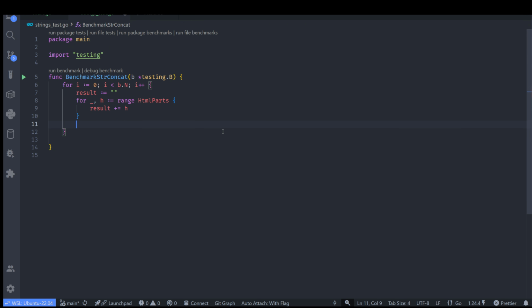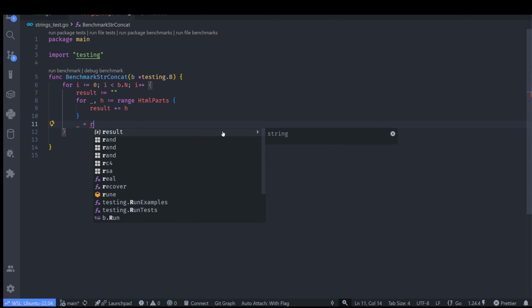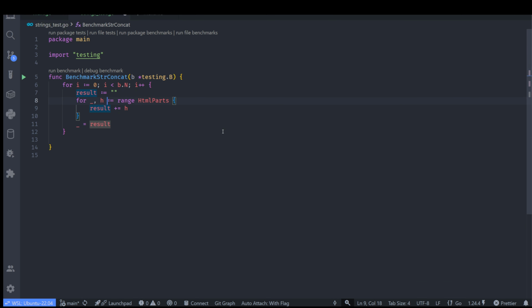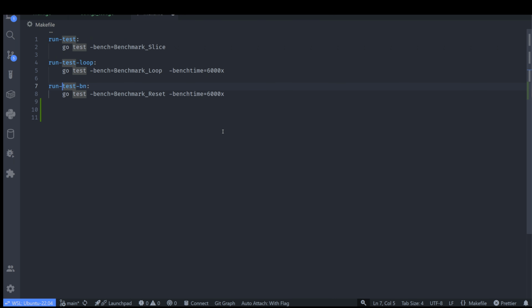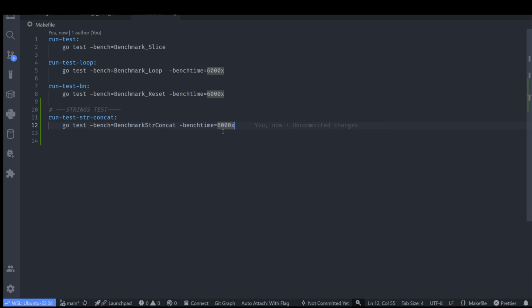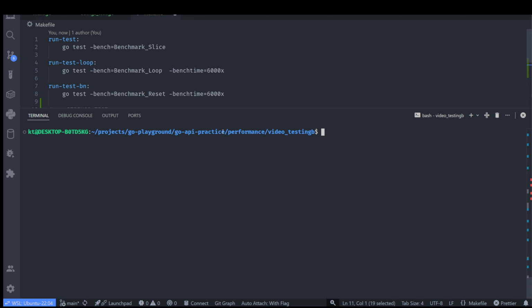Pretty much that's it. And then we will just say that this will be equal to result. This is the entire thing. Let's add here b.ReportAllocs, and let's add in the makefile a test for strings tests with StrConcat, something like this, and we will snatch the string and add it like so. And let's reduce the number of iterations because I ran into issues with that already before.